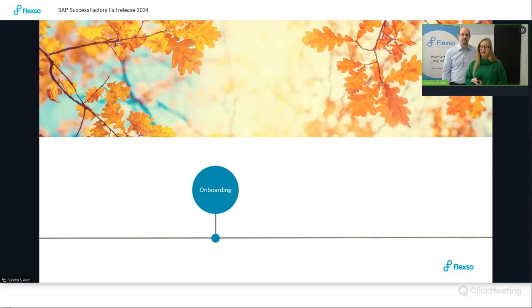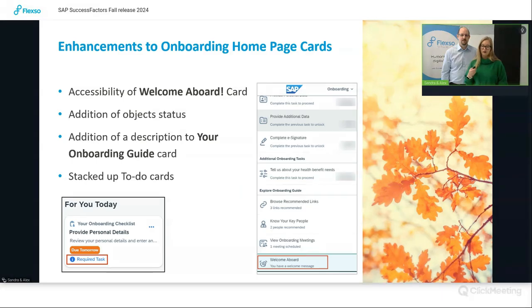Next chapter on our agenda is the release highlights for the onboarding module. Here we really got a lot of enhancements to the look and feel of the whole module and to the visibility and the experience for the onboardee him or herself. So we got some enhancements for the onboarding homepage cards, for example, the accessibility of the welcome aboard card.